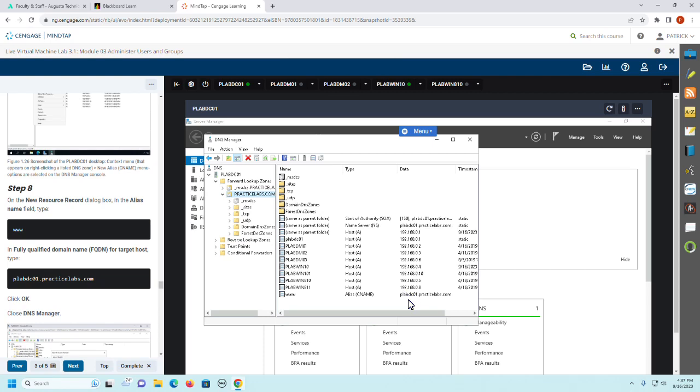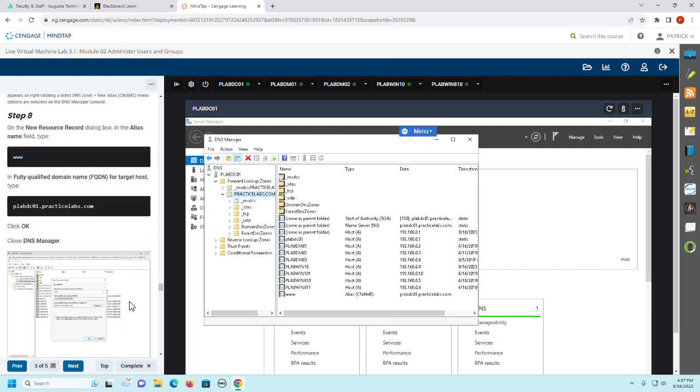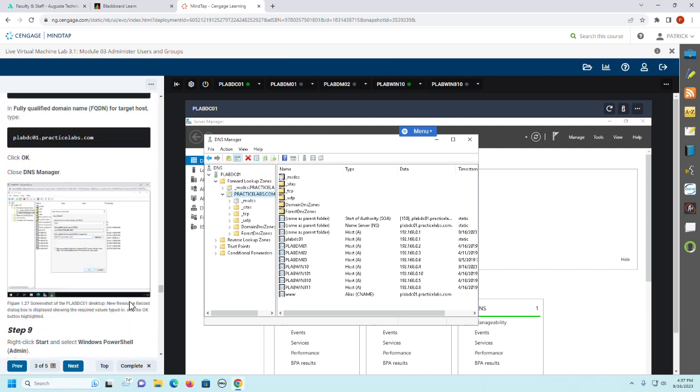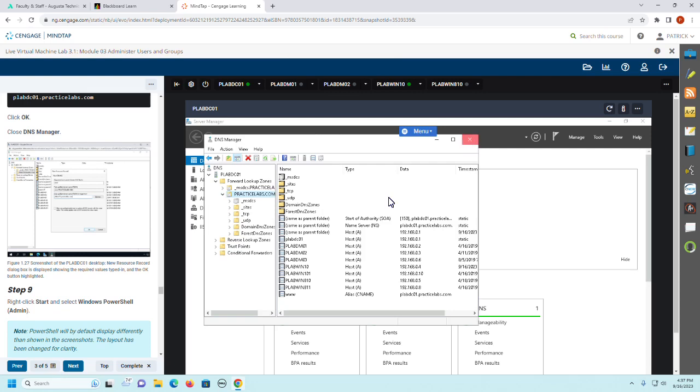So if we change machines, all we got to do is go into that record, change the machine. And then that way, people are still hitting the website. Allows you to change out machines. So we're going to go ahead and close DNS.